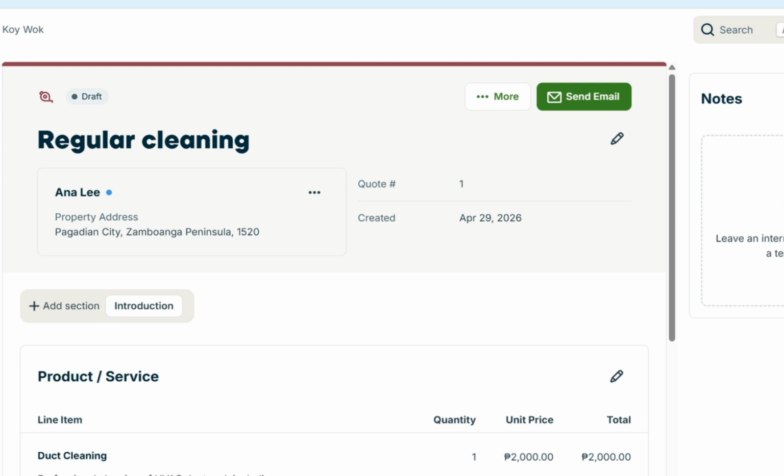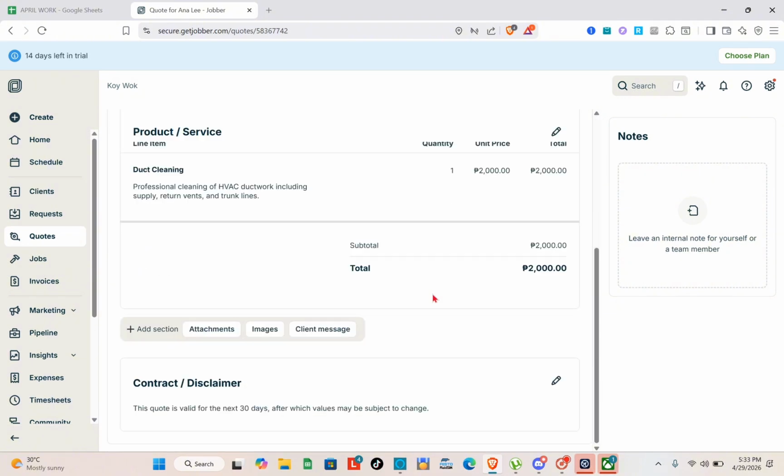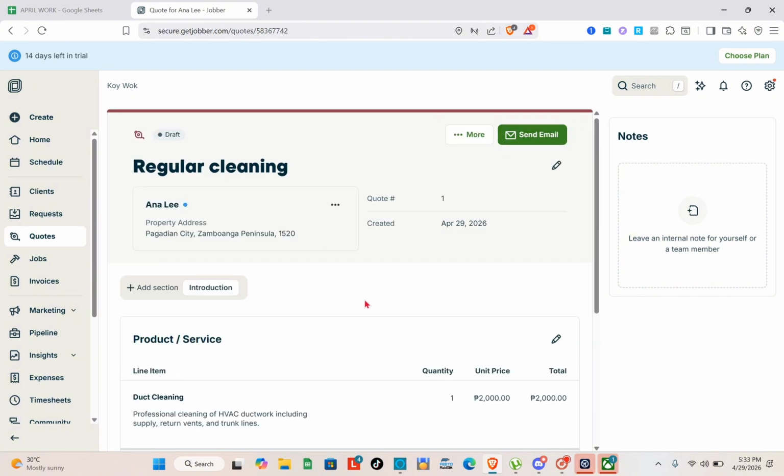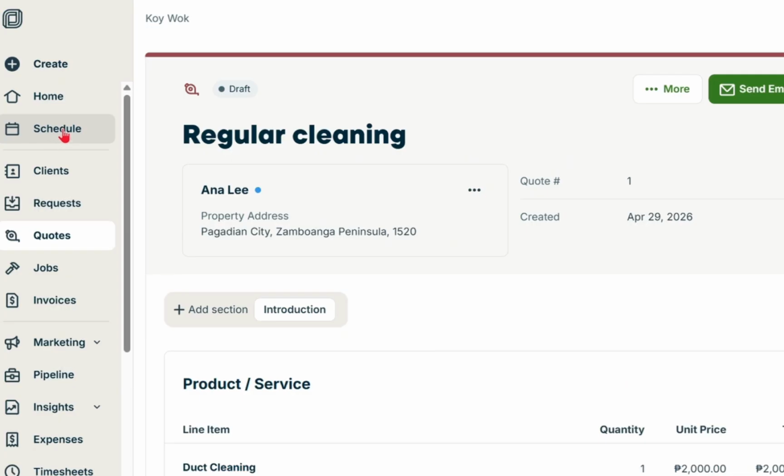That's right. So Jobber lets your clients approve quotes online, and it's super professional. So you just have to send this email. Okay, so the next one is to schedule cleaning jobs. So once approved, you just have to go to your calendar. Okay, so just simply go to your calendar or just go here to your schedule.